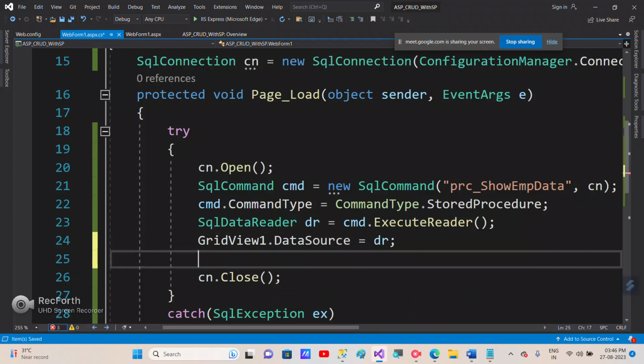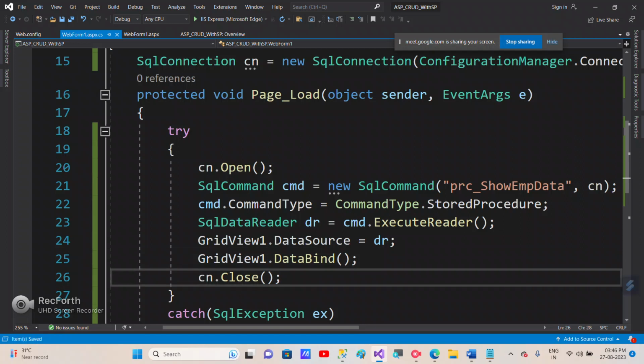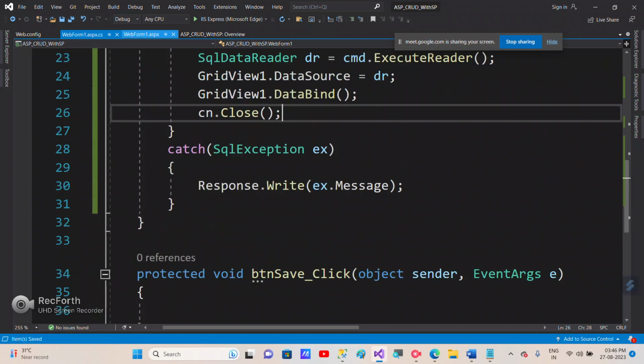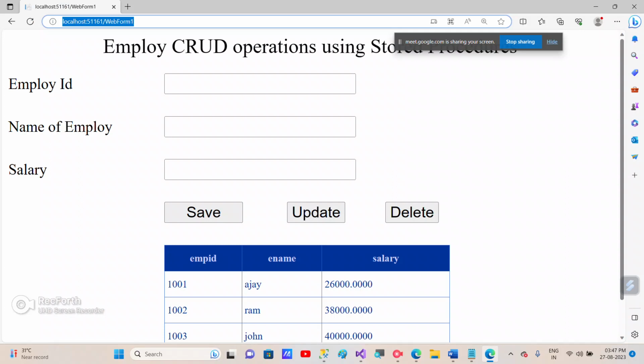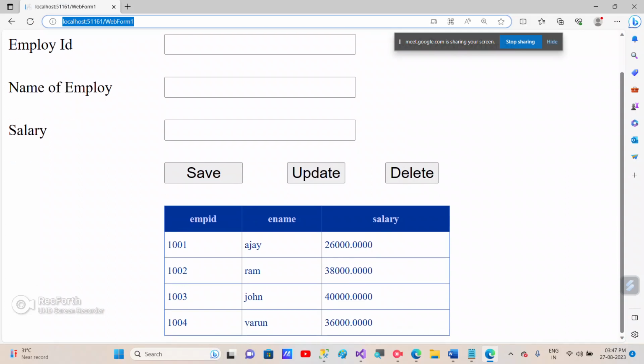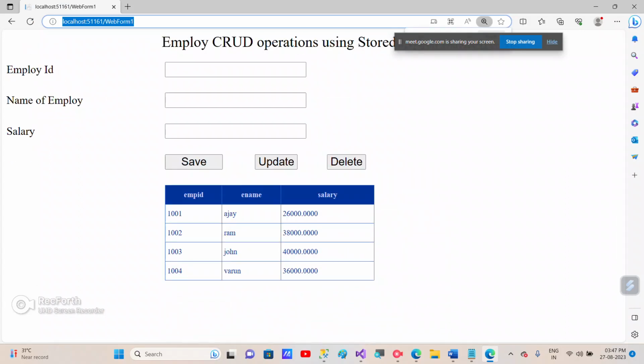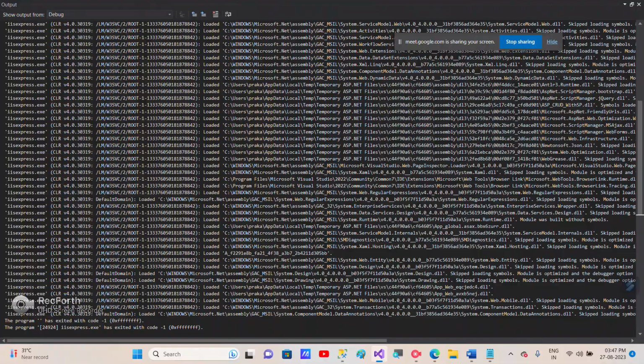So GridView1.DataSource is equal to dr, the data reader, and GridView1.DataBind. These two lines are compulsory, I told you, right? That's it. Let's try it and see whether we are getting data or not from the table. See guys, we have the rows from the table, perfectly working. As soon as the page is loaded, we are executing.